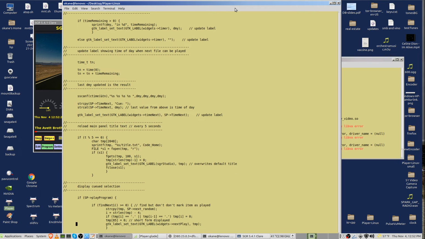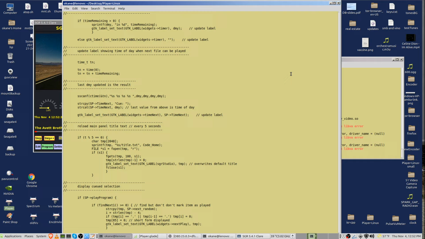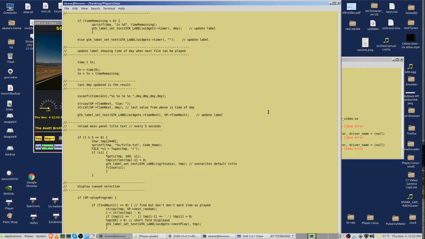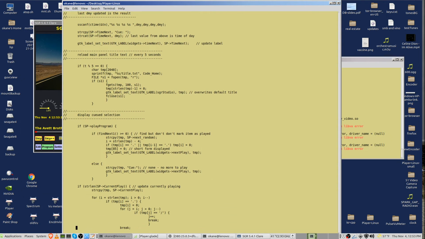Down here is the title business. This SGR St. John's Island up here is in a file called titles.txt in the main player directory. Once every 5 seconds, modulo the time of day, it'll go out there and read the first line, and it will set this label at the top to be whatever it reads first. So it's up to you to make sure it's not too long. It doesn't check. If you go into player.glade, you could adjust the size of the font if you wanted to make things different. But anyway, that's every 5 seconds.